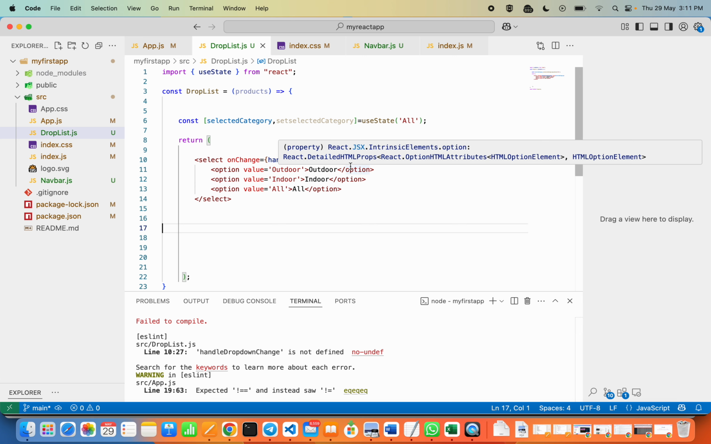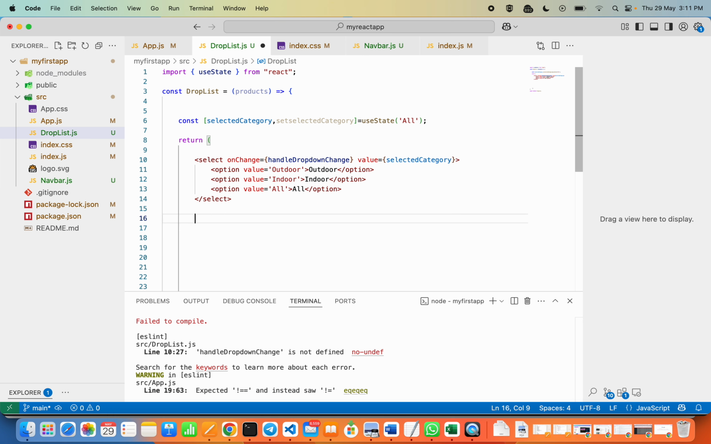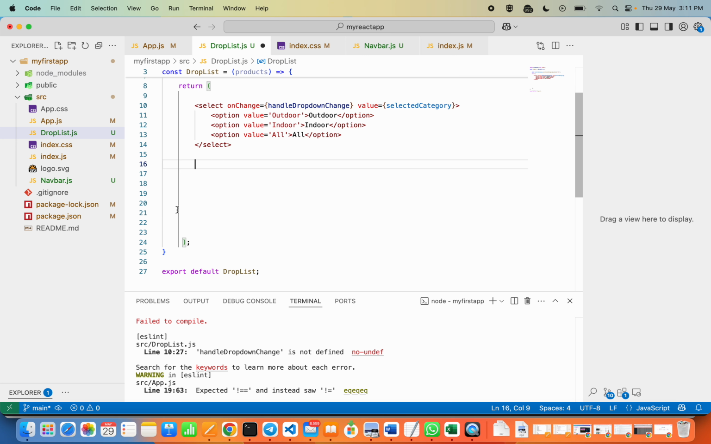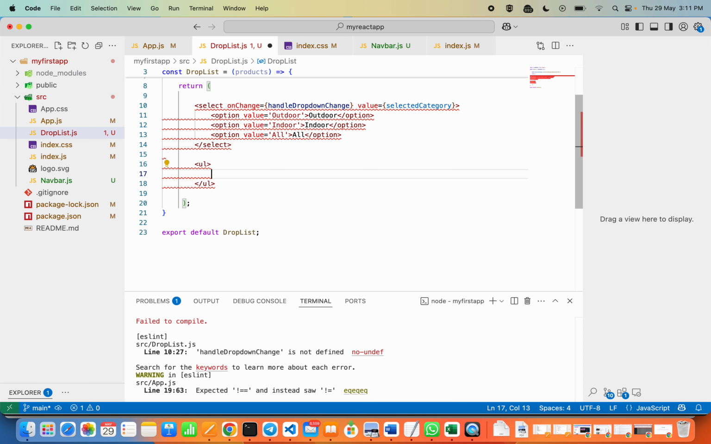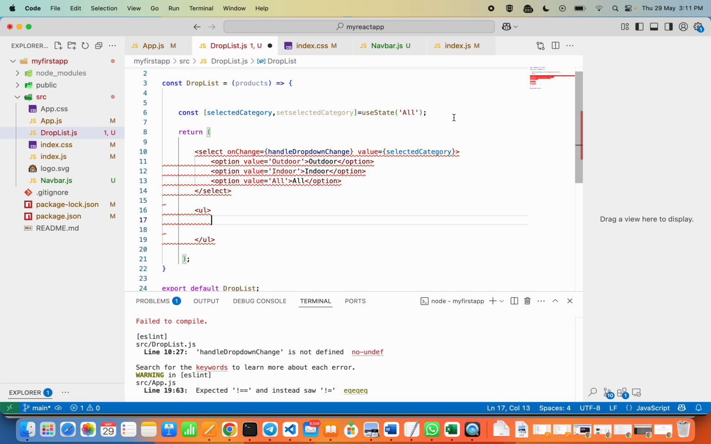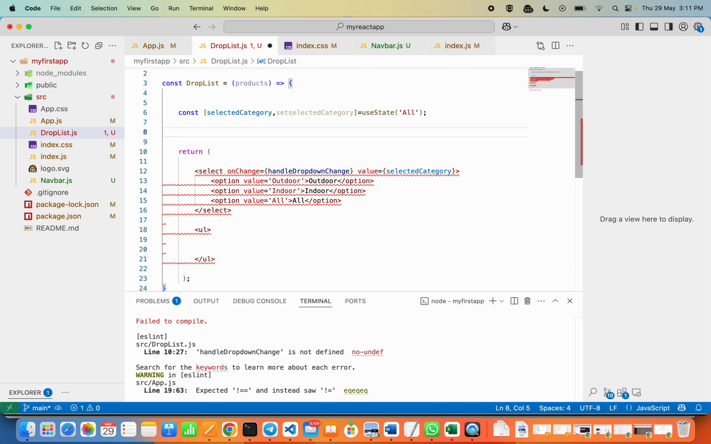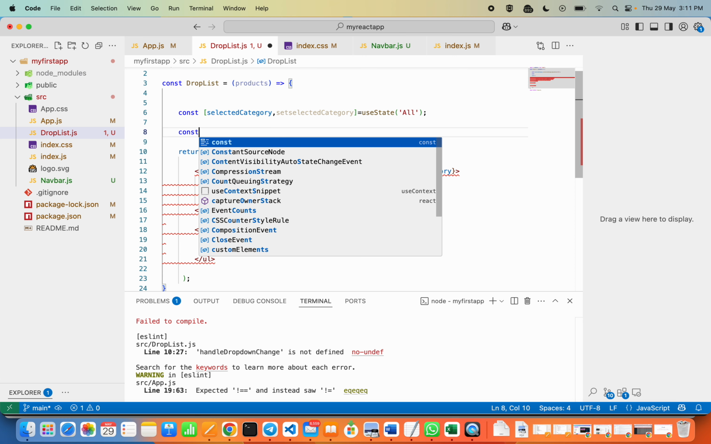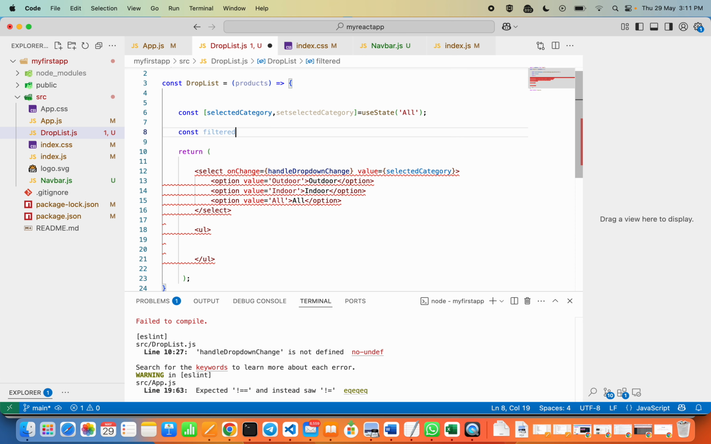Once you have saved it, what should be shown is going to be written here, the filtered content. Based on the selection, the filtered result will be visible here. So here we will try to show the filtered content. In order to get that filtered content, this is where we write the condition. So let me create a new variable, which is filteredProducts.